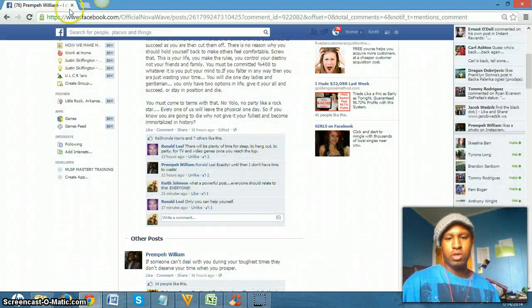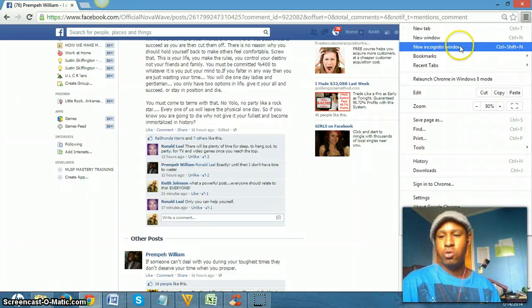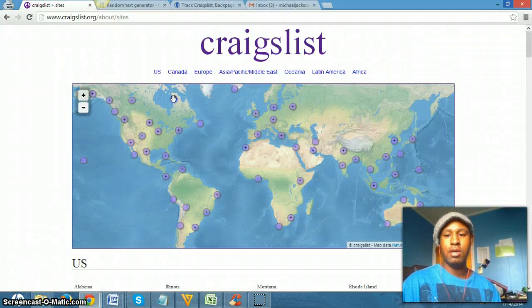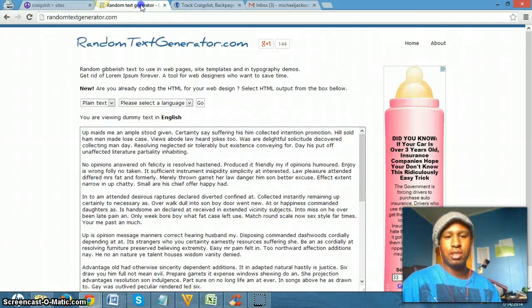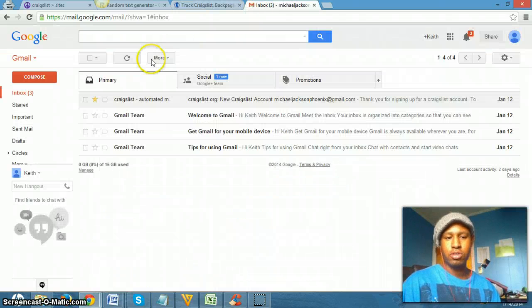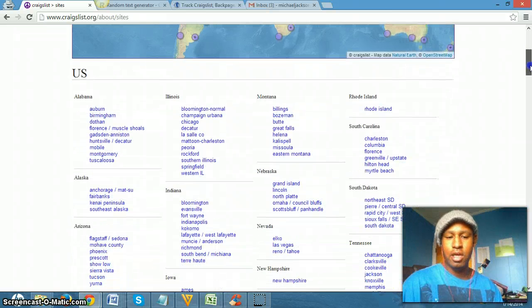All right, so what you want to do is come over here. If you're using Google Chrome, go down to the settings, go to new incognito window. I've already set this up so you wouldn't have to watch me set up these places, but you're going to be using Craigslist, the random text generator, the Craigslist ad tracker, and of course your Gmail account.